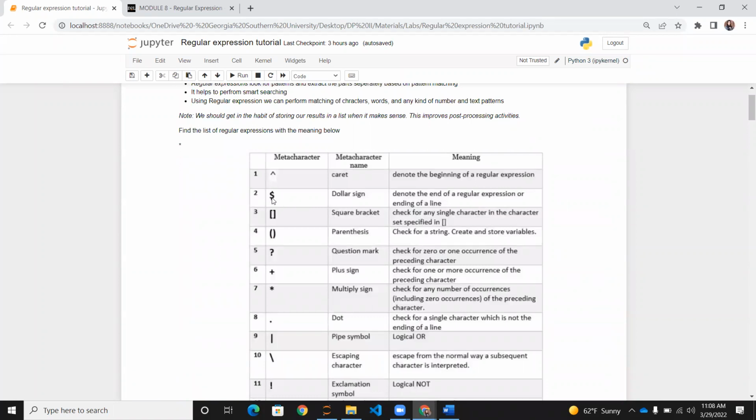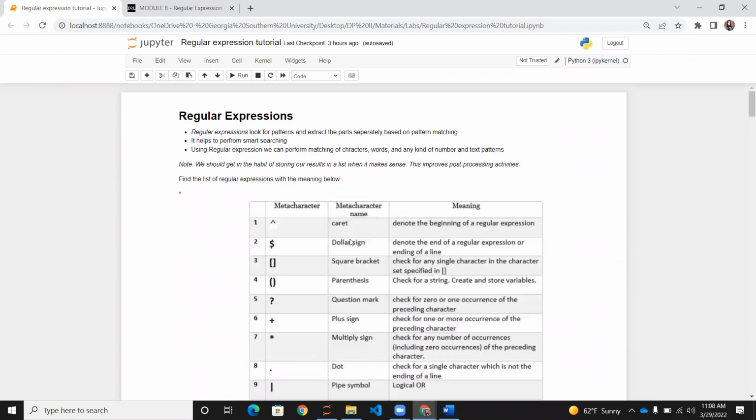And then the dollar symbol, on the other hand, means the end of the regular expression. Just the opposite. Caret means beginning and dollar symbol means end of the regular expression. So if in the given content, whatever you want to search is at the end of that pattern, then extract that. For that, you will use the dollar symbol.